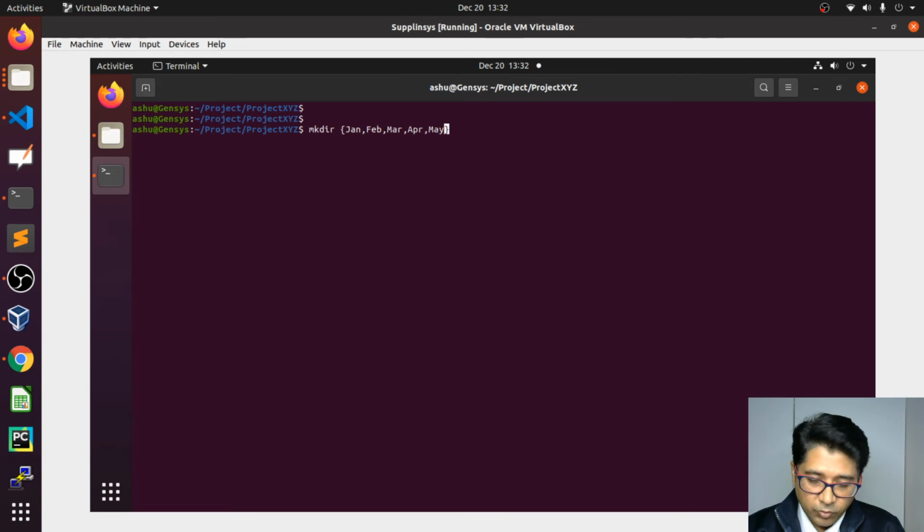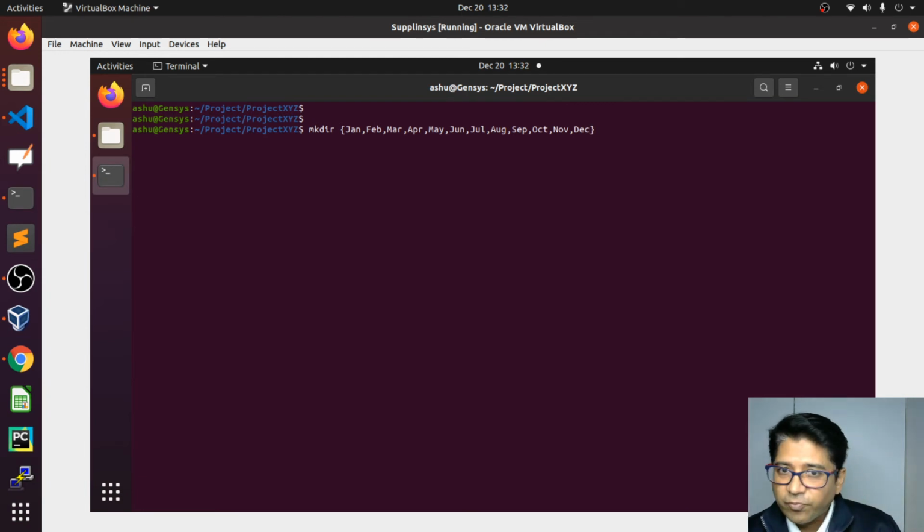We will separate with a comma: June, then July, then August, then September, then October, then November, and the last one December. So this is one set of months. Now I want to multiply it with the rest of the 3 years, that's 2022, and the same pattern till 24.